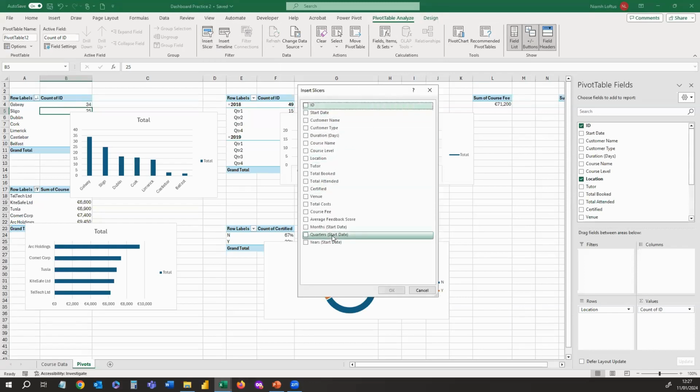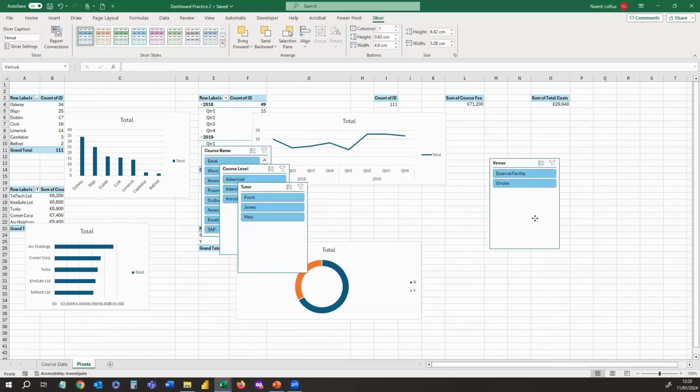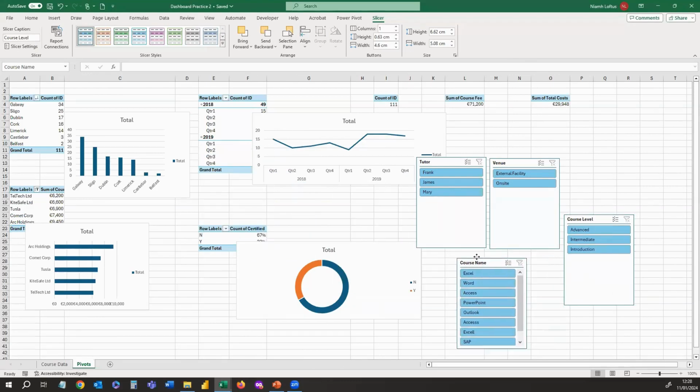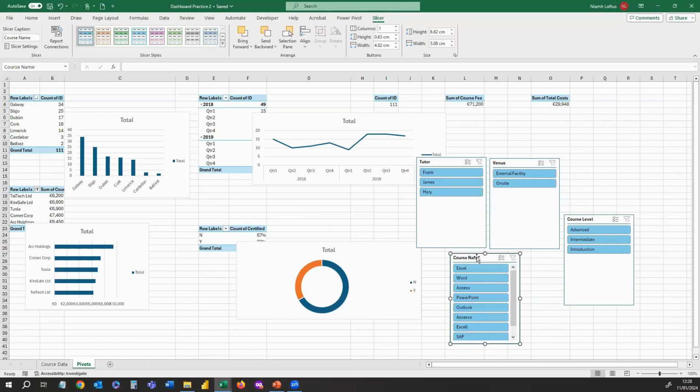This then gives you a list of all the columns that are in your data set. So remember, you've got to always remember these pivots and everything here is pulling from that first big table of data that we looked at. And these are all the columns in that data. So if I want to be able to filter the dashboard by, let's say, tutor, I'll tick tutor. If I want to be able to filter by venue, by course name and level, I think they were the 4 that we had in our first example. They're the 4 I'm going to go with. And when I hit OK, the 4 slicers that I have selected appear on my worksheet.